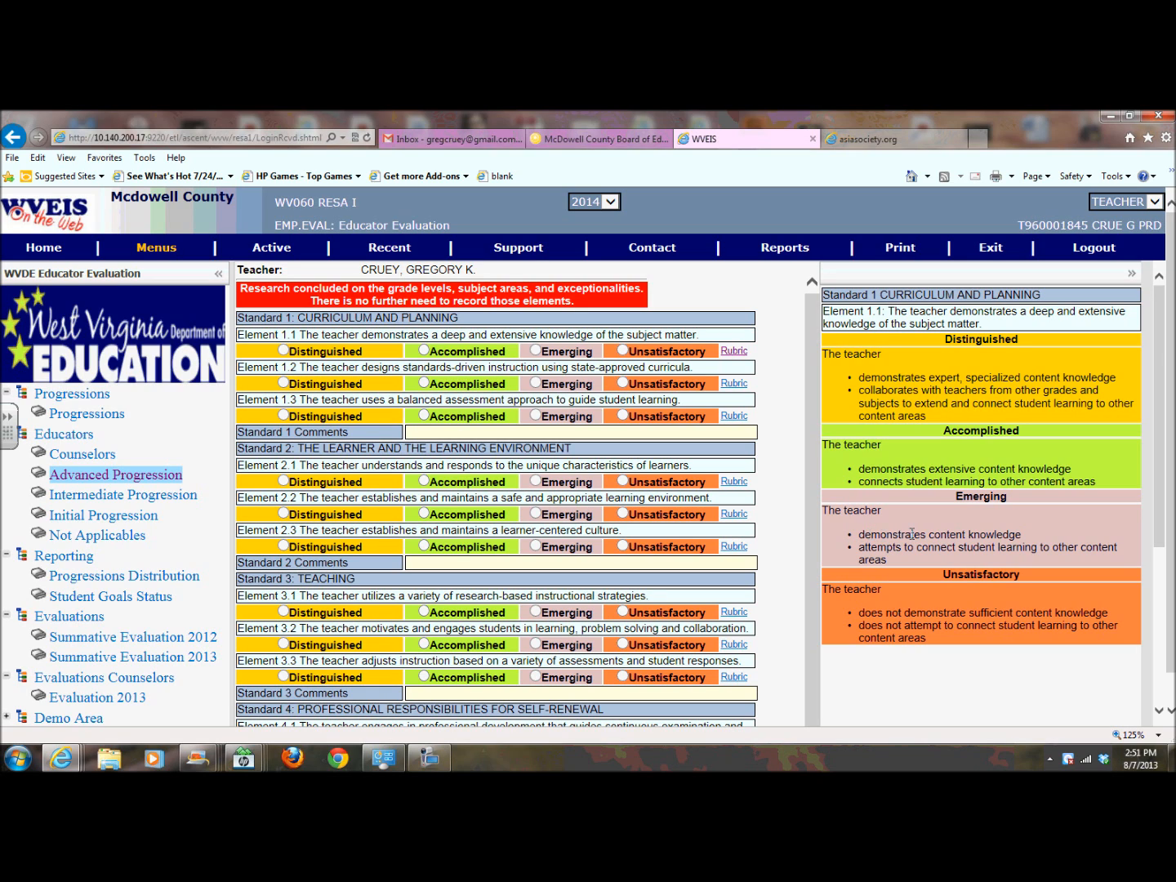So, emerging is a teacher who demonstrates content knowledge and attempts to connect student learning to other content areas. Accomplished is a teacher who demonstrates extensive content knowledge and connects student learning to other content areas. And distinguished is a teacher who demonstrates expert, specialized content knowledge, collaborates with teachers from other grades and subjects to extend and connect student learning to the content areas.